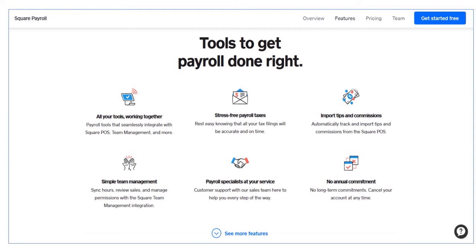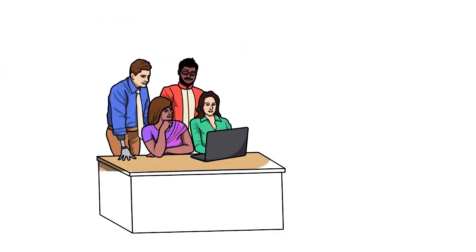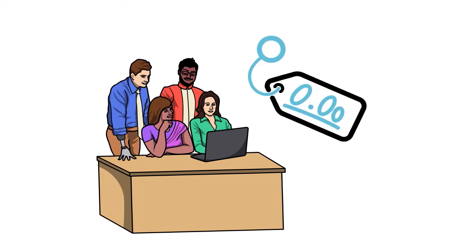So Square, in our analysis, is best for small businesses that might already be using Square products, or businesses looking for simple and cheap payroll options. Okay, so if you have a more complex operation, if you have a more complex HR process, Square is definitely not the software tool that you need.